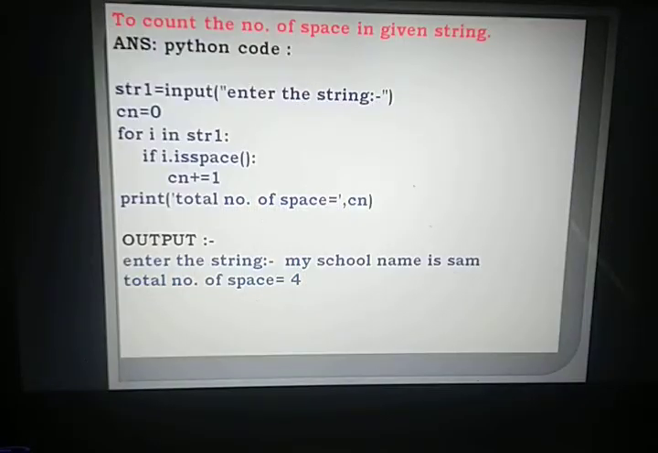Here you can see one more example of the isspace function. In this example, we take input of a string and one counting variable cn equal to 0. With the help of a for loop, we read each character from the given string, and inside this loop we put an if statement. If the character is a space, then only cn is increased by 1. After the end of the loop, we display the total number of spaces in the given string as cn. The output example is here.